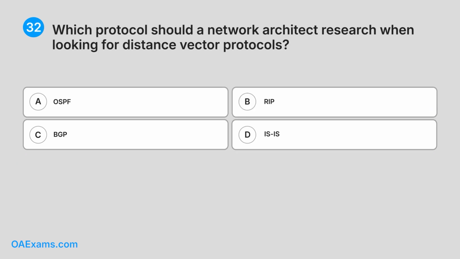32. Which protocol should a network architect research when looking for distance vector protocols? A. OSPF. B. RIP. C. BGP. D. IS-IS. Can you guess the answer?